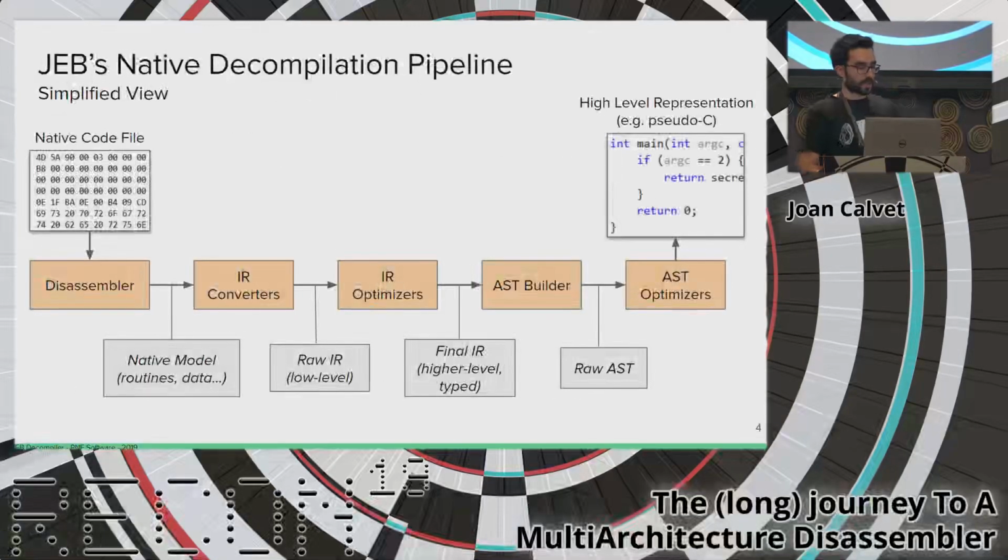So first, let's replace the topic of this talk within the context of the JEB native decompilation pipeline. So here, we are not talking about the Android decompilation, but about the native decompilation. This is a simplified view of the pipeline. The input is a file with native code, for example, a Windows PE file with x86 code, an ELF library with MIPS code, a firmware dump with ARM code. So the first step is to disassemble the file to produce what we call the native model, which contains routines, data, and is an assembly language-based view.